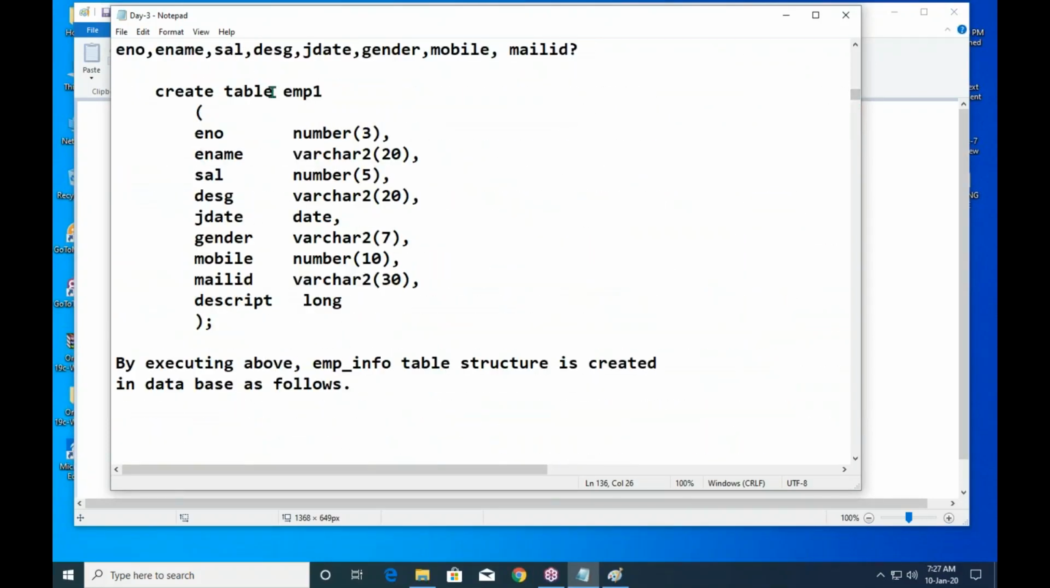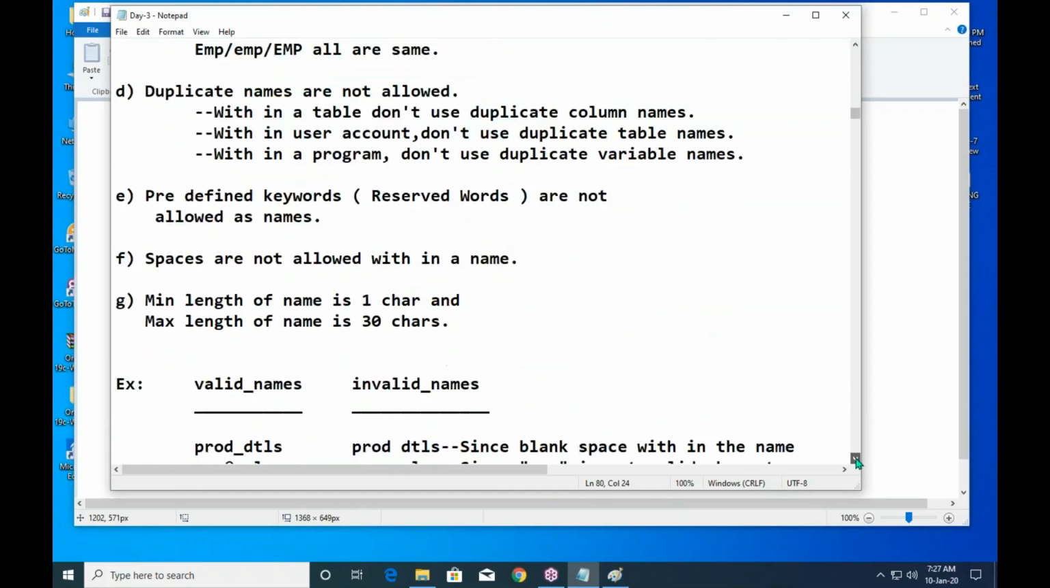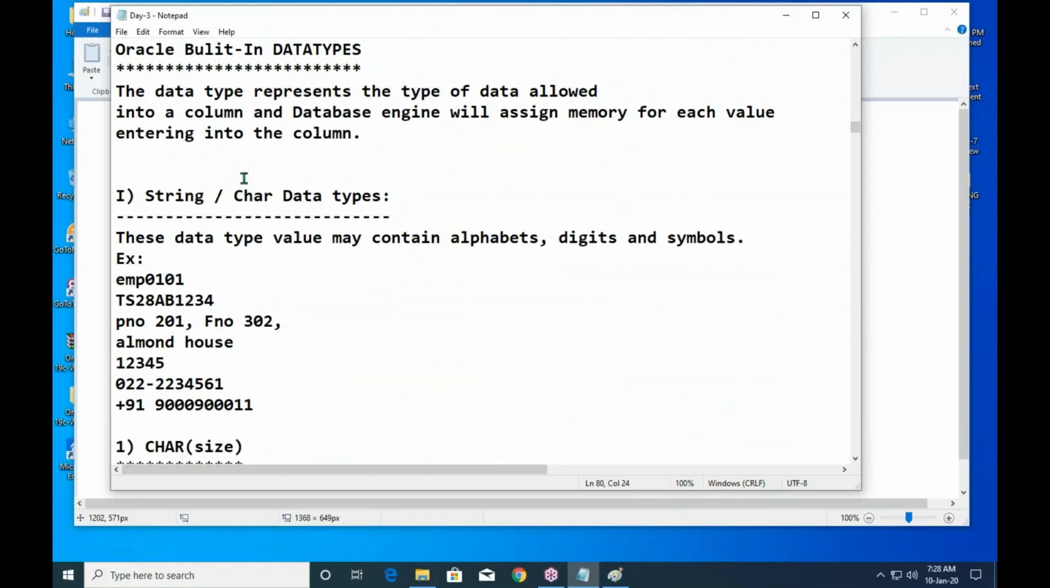For example, this is a table, employee 1. First column, employee number. Which type of values are allowed into this column? Number type values. What is the maximum size of the value? A 3-digit value. Into the ename column, which type of value is allowed? Character type value. Now let me explain each and every data type in detail.